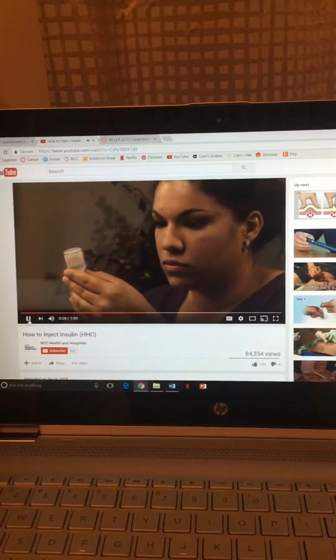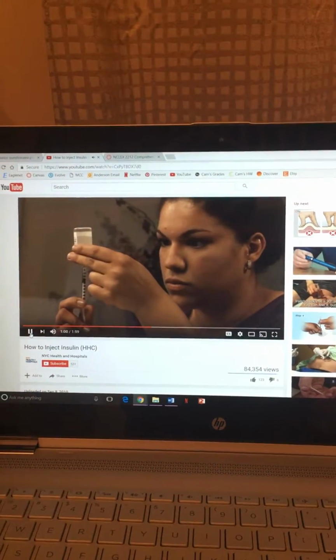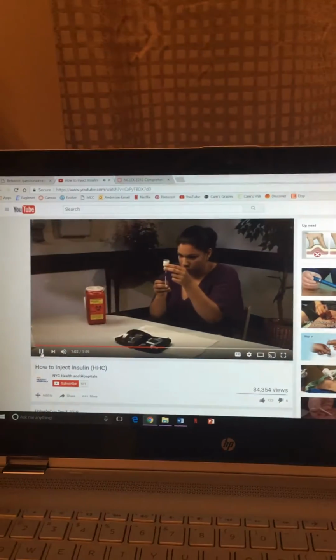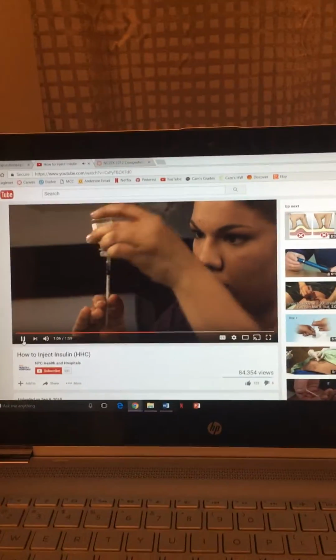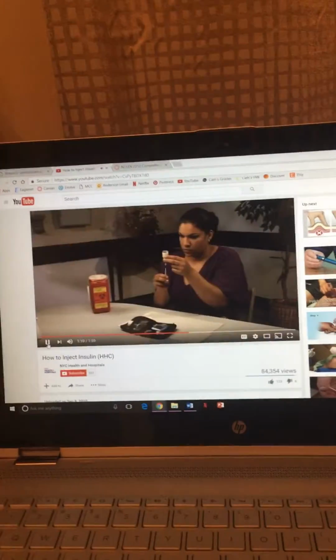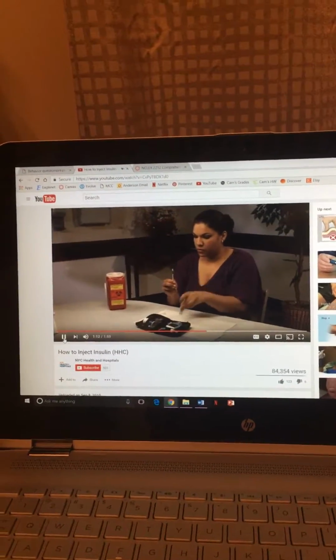Make sure the insulin covers the tip of the needle. Pull the plunger back until you have the proper dosage of your prescription. Make sure to tap out any bubbles. Push the air bubbles out with the plunger, then refill the syringe with the proper dosage of insulin. Pull the needle out of the bottle and don't let it touch anything.